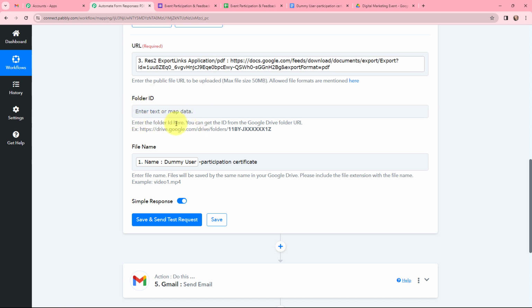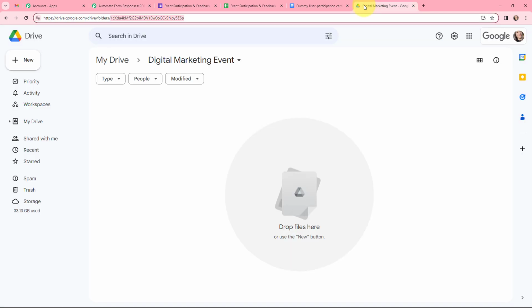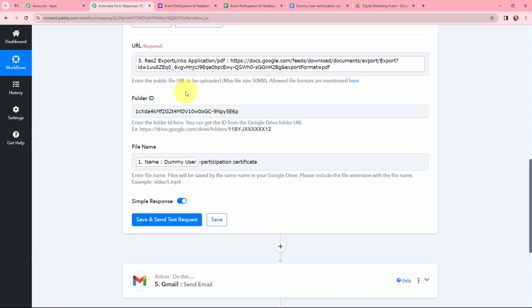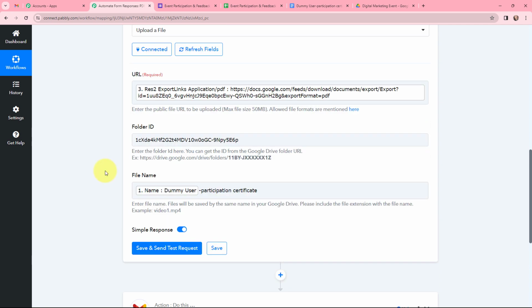Now moving to the folder ID. Here I need to mention the folder ID where I want to save this. So as per the format given, I will find this in the URL. So over here in this Google Drive, this here is the ID. So here in Pabbly Connect, I'm going to paste it over here. So here I have mapped the details.